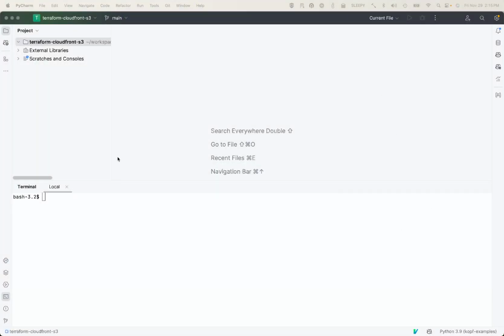Here we go. Okay, so I have an empty folder, and I will need a couple of files to actually set up the project.